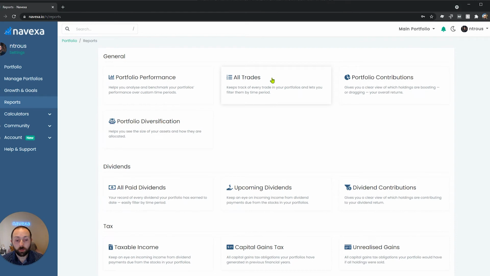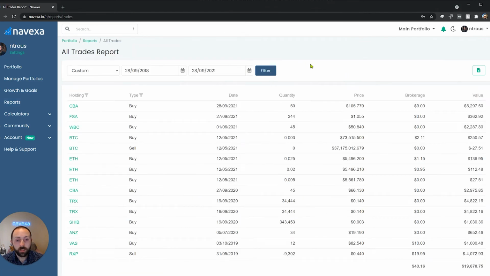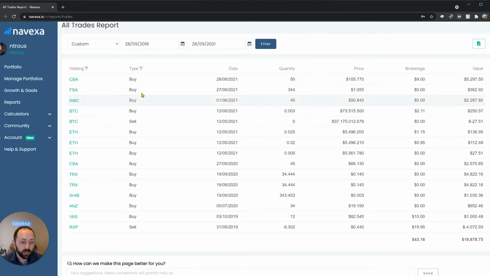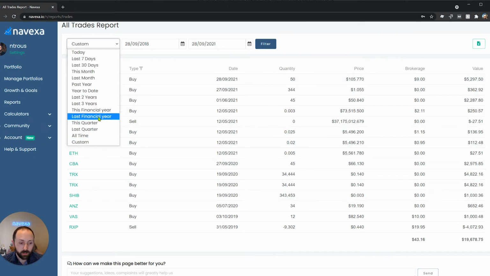Next we're going to look at the All Trades report. Now this report is a handy list of all the trades in your portfolio for a given period of time. We've got the date range selector up here, export to Excel buttons. We can see the holding name, the trade type, the trade date, quantity, price, brokerage, value. And we can see that broken down for all the various trades that we've done in our account.